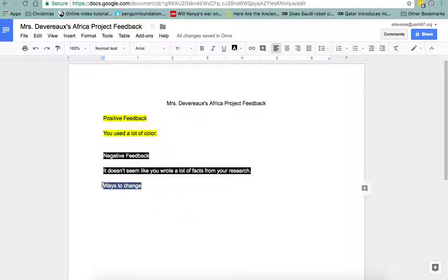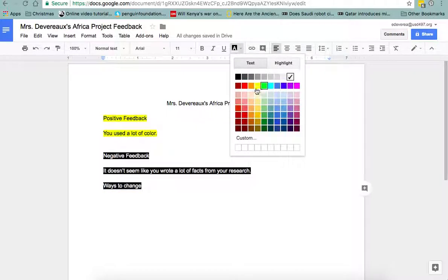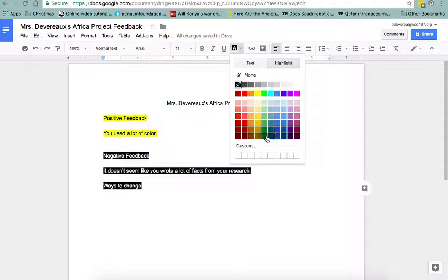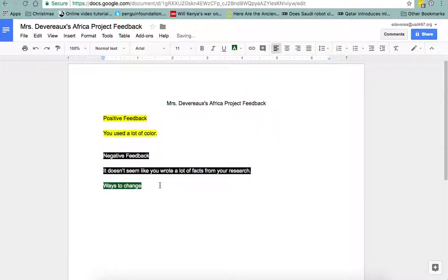And this is the green feedback. You're wearing a green hat. You can make the text any color you like, but the highlight does need to be green. The difference between this one and the black one is that it's not negative. It is a way to fix the problem that you found in the black one.